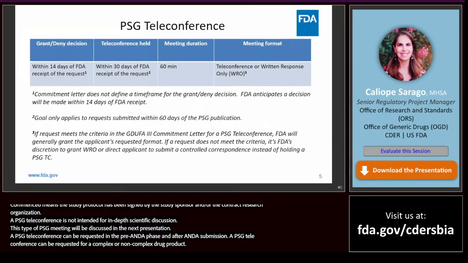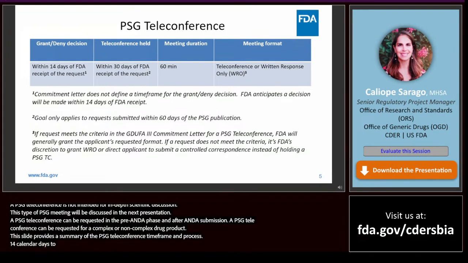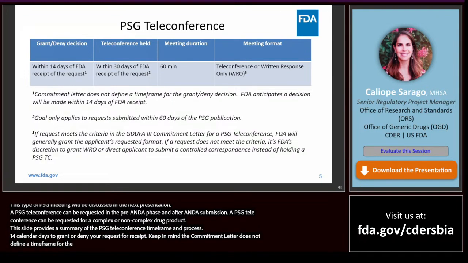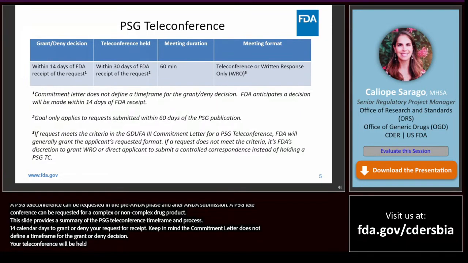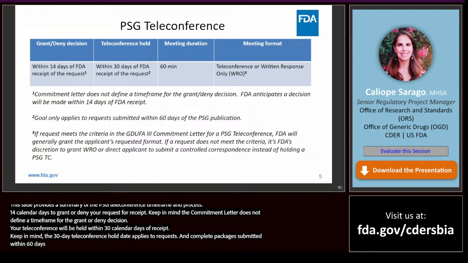This slide provides a summary of the PSG teleconference timeframe and process. 14 calendar days to grant or deny your request from receipt. Keep in mind the commitment letter does not define a timeframe for the grant or deny decision. Your teleconference will be held within 30 calendar days of receipt. Keep in mind the 30-day teleconference hold date applies to requests and complete packages submitted within 60 days after publication of a new or revised PSG.